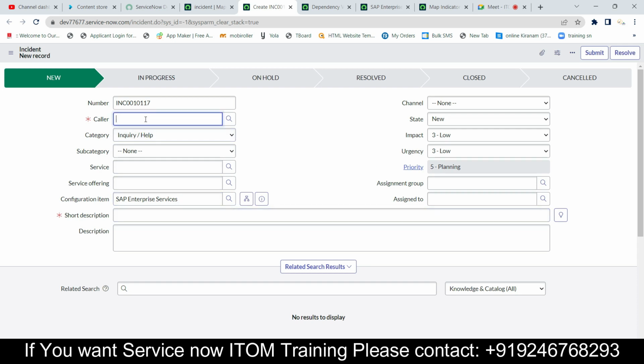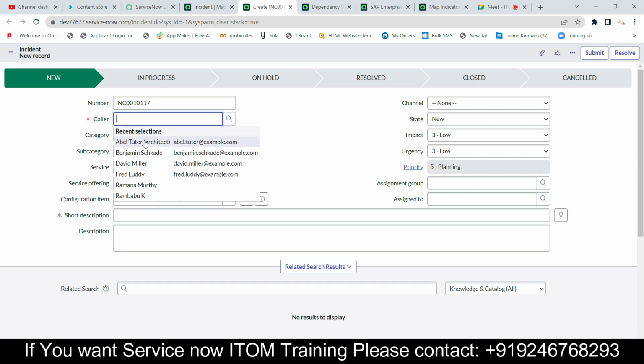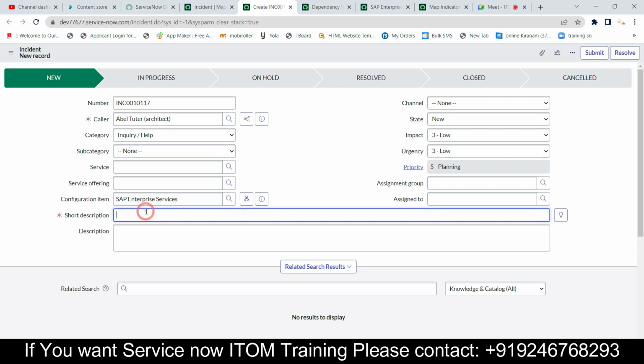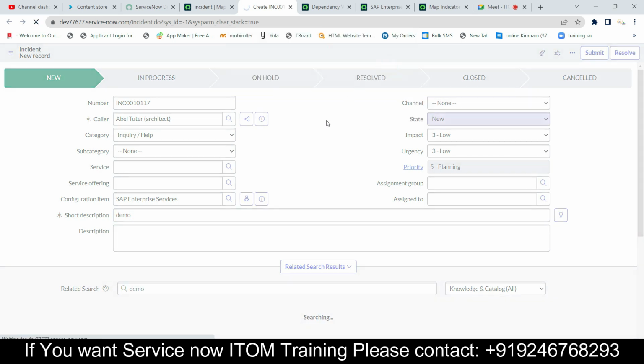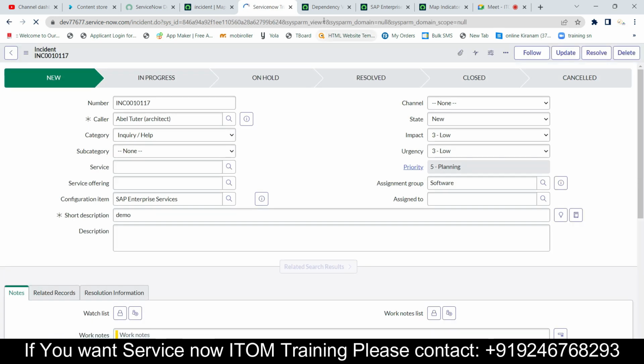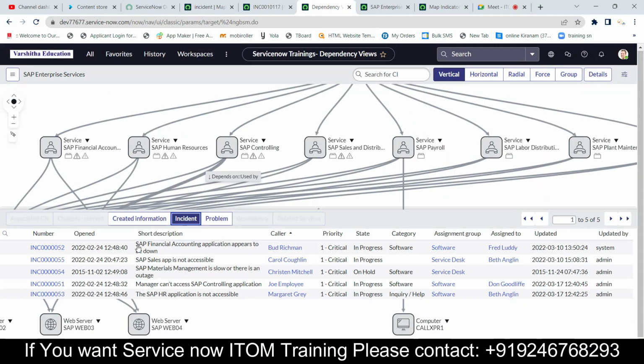So the caller is, for example, tutor. Okay, fine, it's a demo. Simply I'll save this. You can see, save. So when any incident is opened with this particular CI, it will automatically be indicated in your mapping view. You can see, I'm going to refresh that.